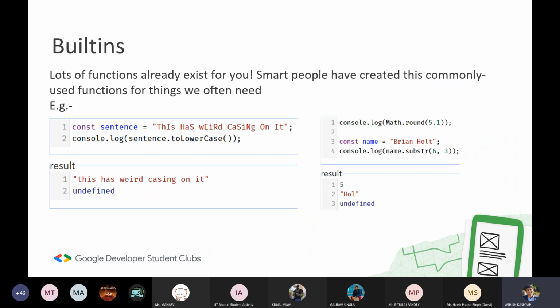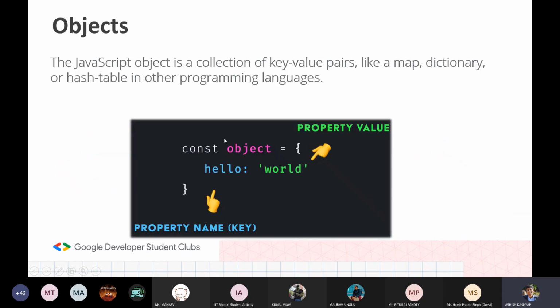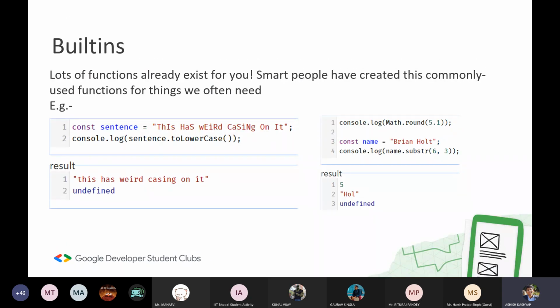So we have built-ins. Just like any other language like C++ or Python, JavaScript also has a plethora of built-in methods and functions that you could use, like toLowerCase and toUpperCase. Just like in C++, we have toLowerCase, toUpperCase, Math.round, Math.ceil. These are pretty obvious functions, and if you want to learn more about these functions, you can always follow the MDN Docs.